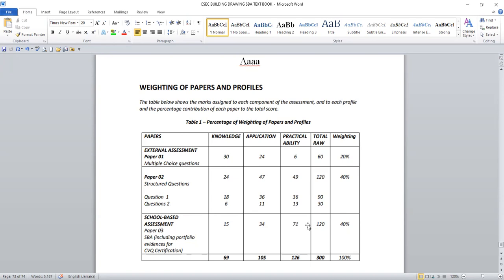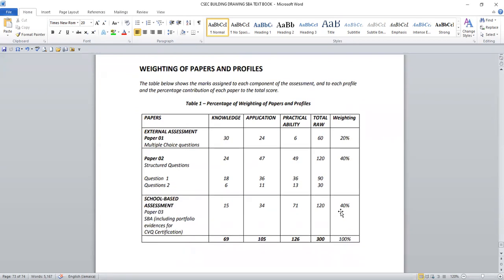The SBA, the total marks for that is 40%. So the multiple choice constitutes 20% of your total marks. Your paper two, which is the drawing section, constitutes a total of 40 marks, and your SBA is valued at a total of 40 marks, which gives a total of 100% overall. All right?